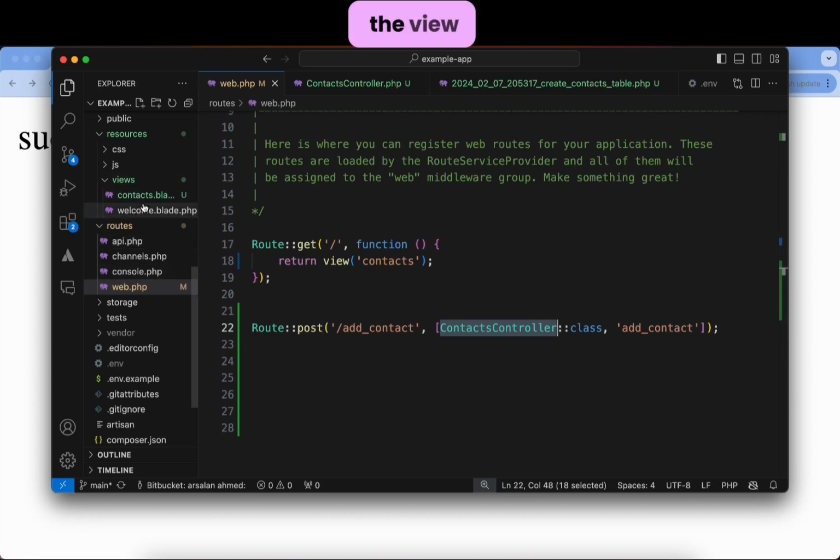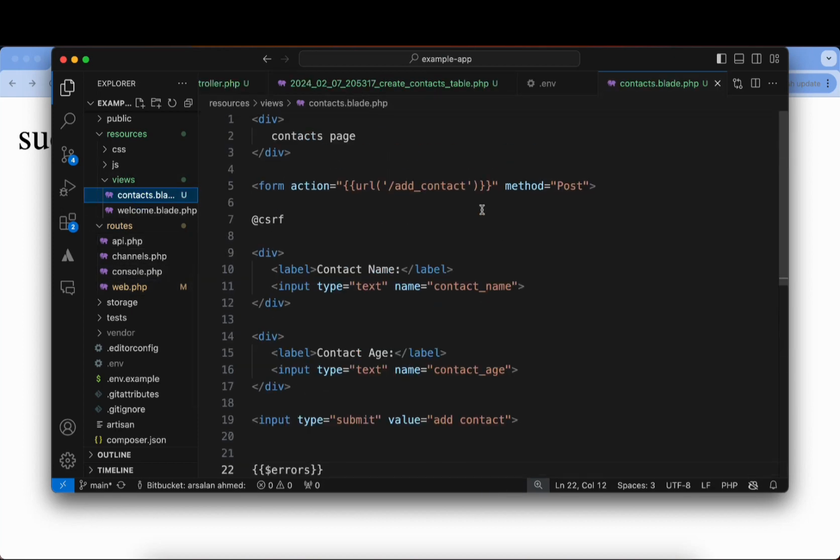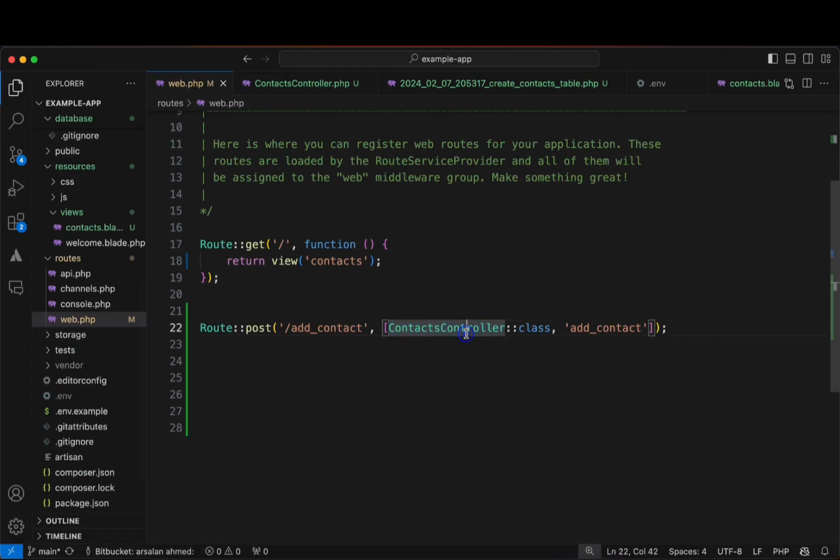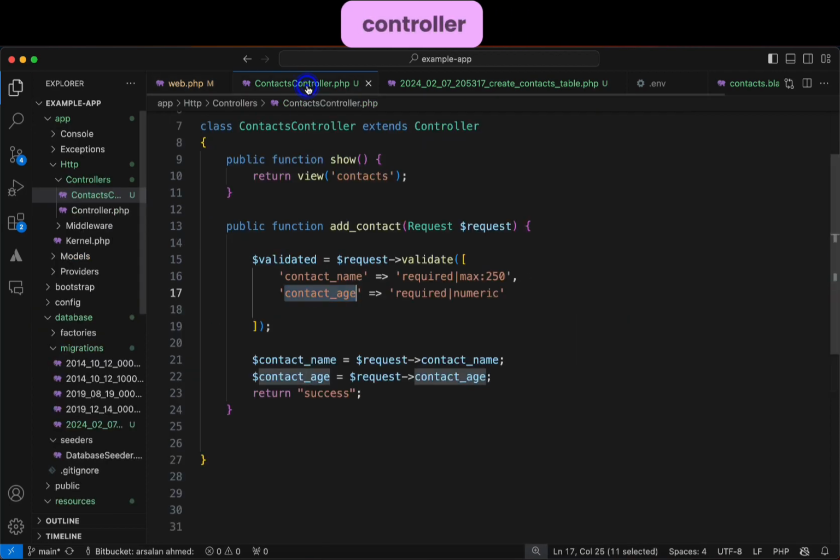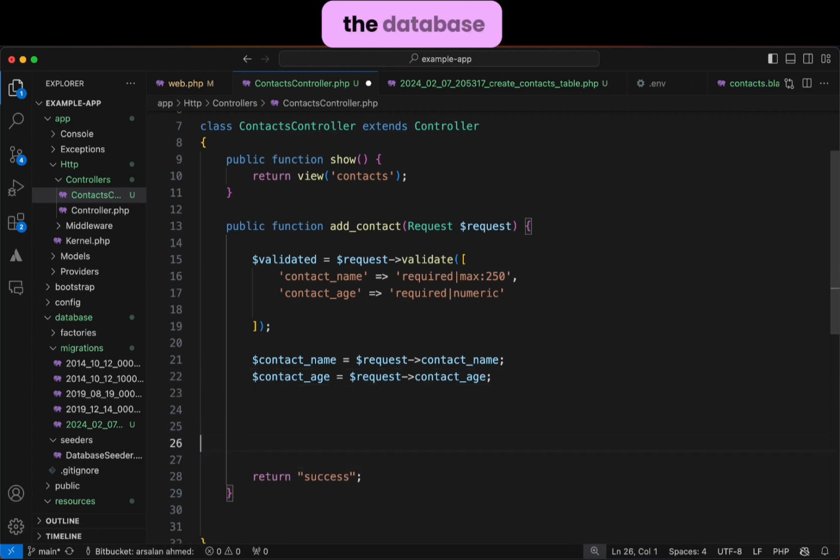So if we open the view, you can see the form action is sending us to this URL. This URL is going to send us to the contact controller, and it's going to execute this function. So we go into the contact controller and execute this function, which right now all it's doing is validating the data and then just returning a success message, but it's really not inserting the data into the database. So in this area, we basically want to insert the data on the DB.